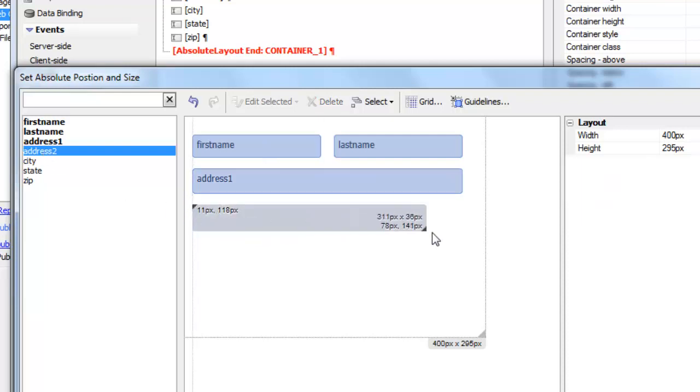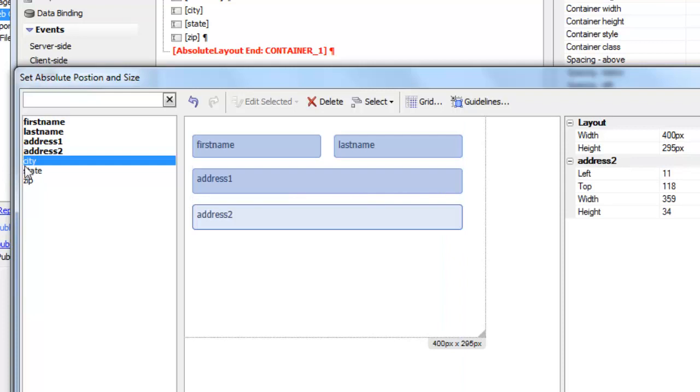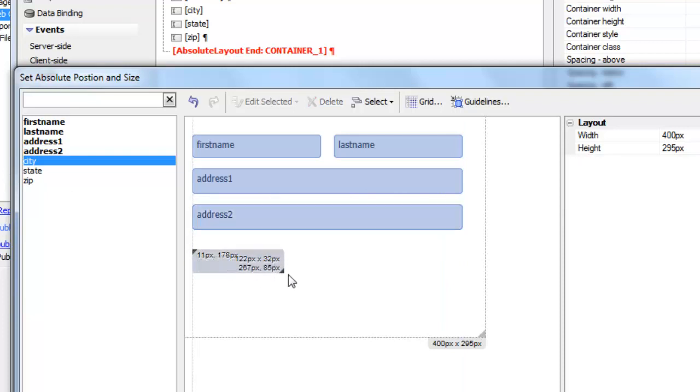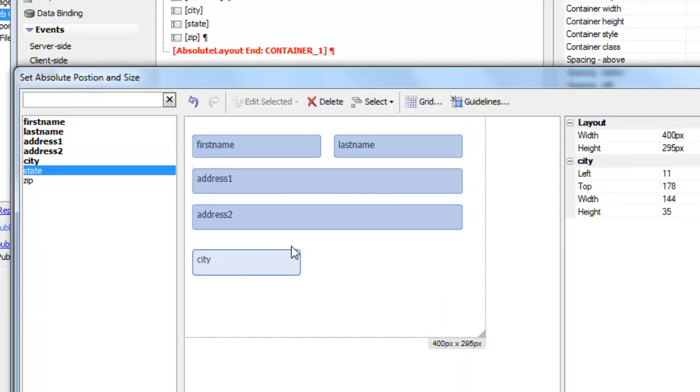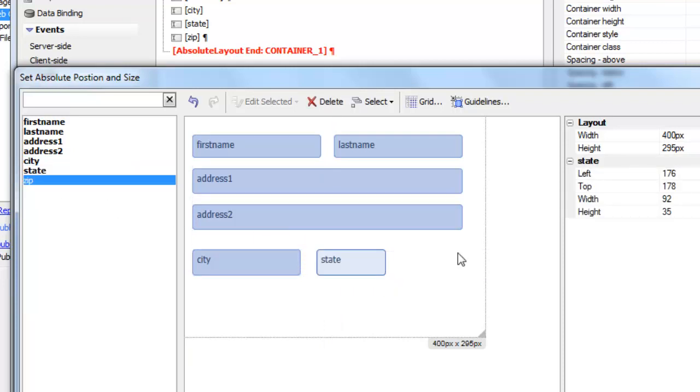Let's now choose the address 2 field. Then we'll choose the city field, which will go over to there, then the state field, which we'll do over there, and then finally the zip field, which we'll do over there. So now I've got the bottom aligned on the zip field but not the top, so let's just go there. Okay, got that aligned now. So now we basically have our form.